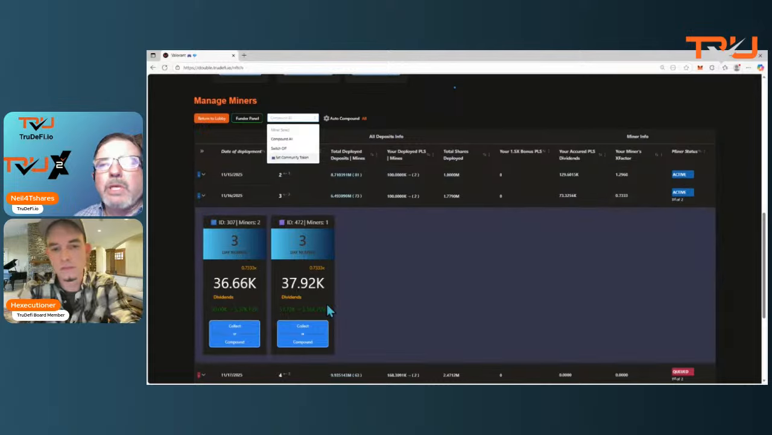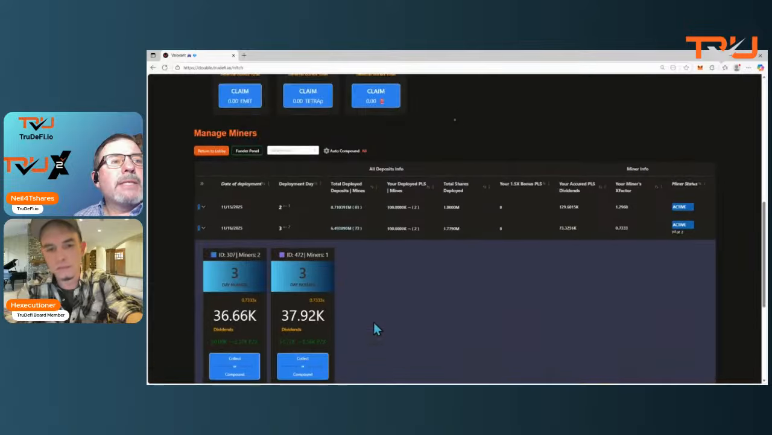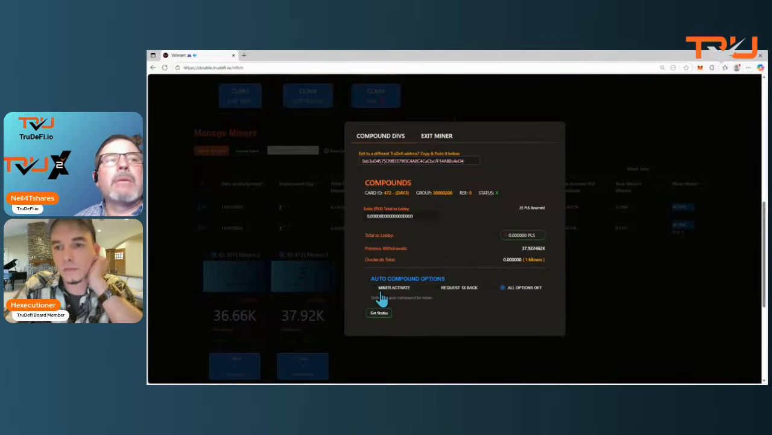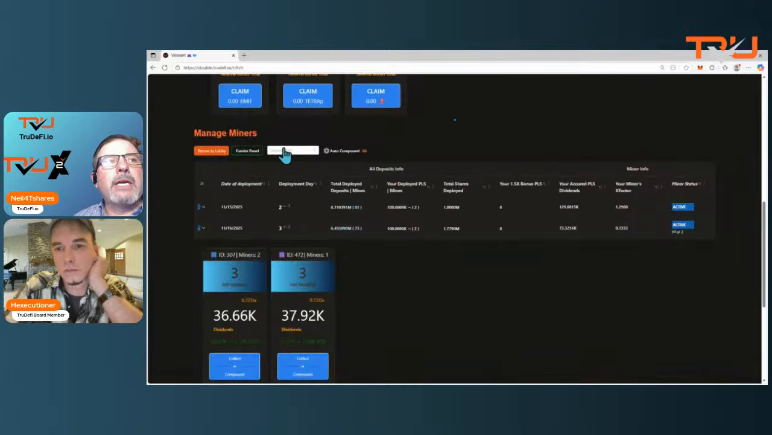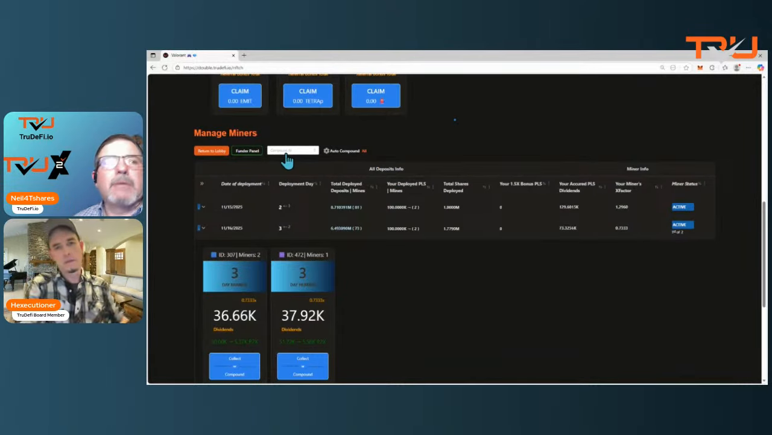You have to do each one individually. So it's something you've got to keep in mind. Okay, so that's the compounds: the compound all, the manual, and the miner activate. The manual miner activate is auto compounding that particular miner until it 2x's, or the global setting, compound all, where every miner in the wallet that comes through here compounds.